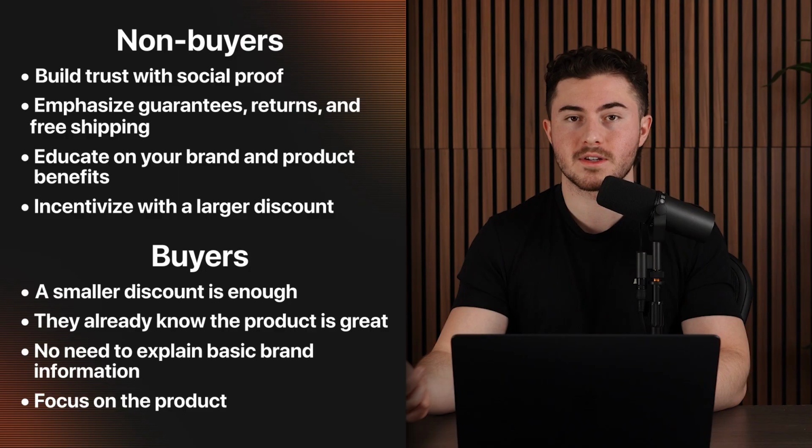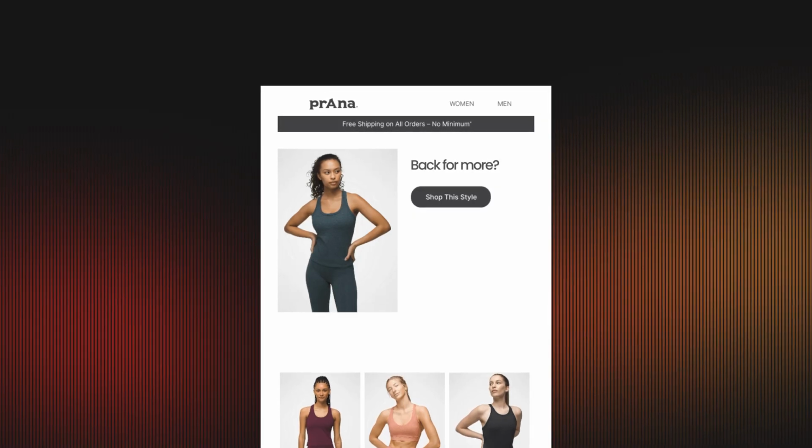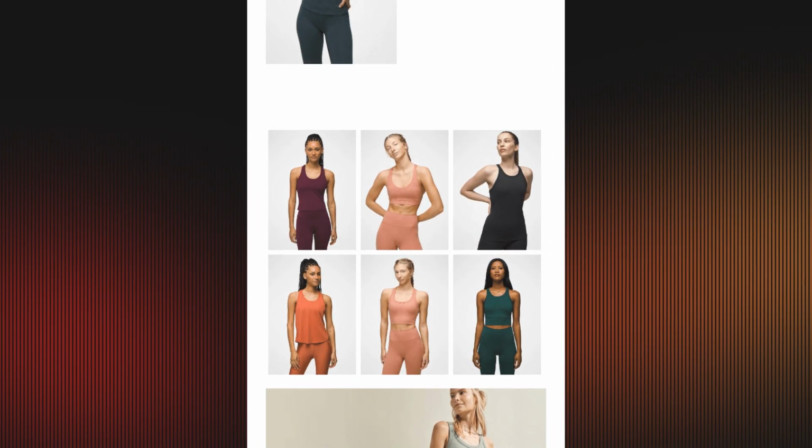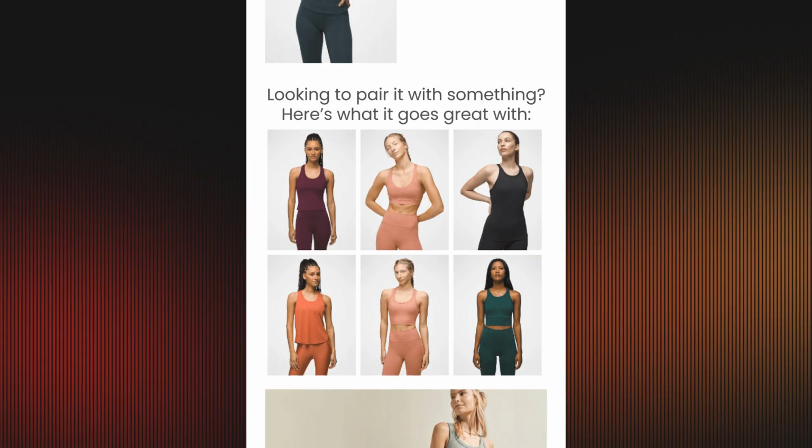Instead, you can focus on talking about the product that they're currently looking at. If it's the same product that they had before, you might say back for more? And you might have products underneath for recommendations with a headline that might say looking to pair it with something, here's what it goes great with.